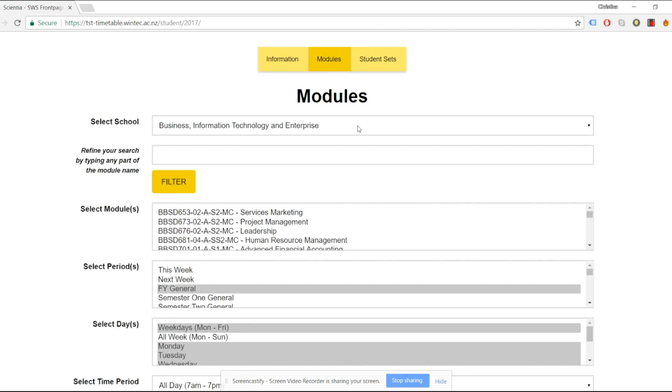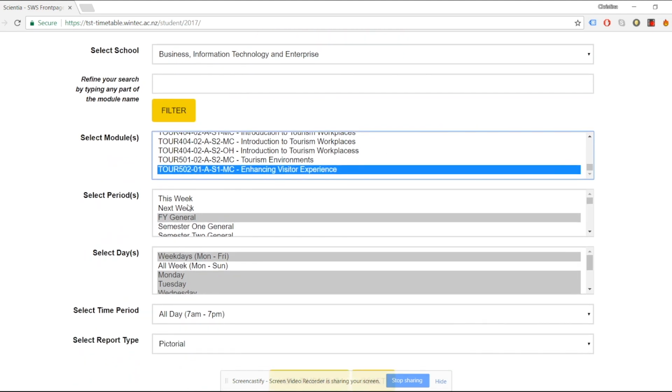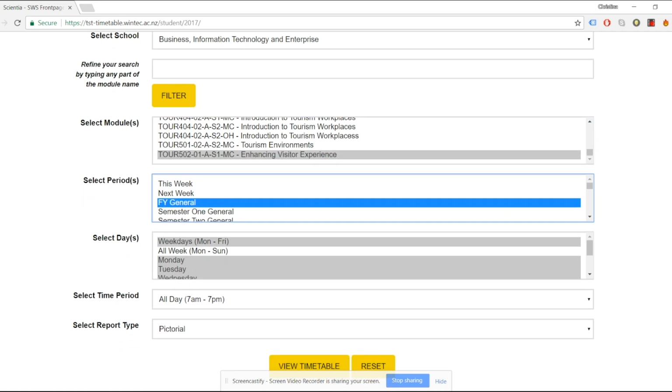First, click on your school of study. Then you can use the filter to search for your module or scroll down until you find your module. You can then choose to view your timetable for this week, next week, the full year, or by semester. Click View Timetable and you'll be able to see your timetable.